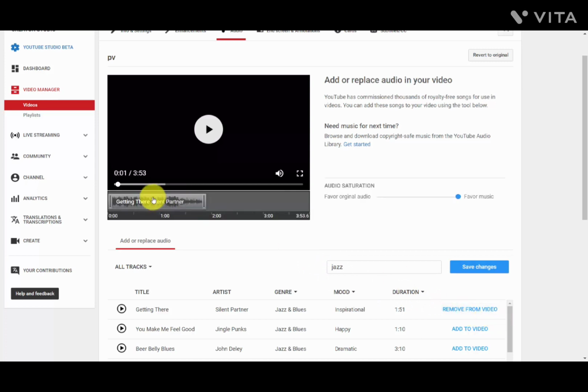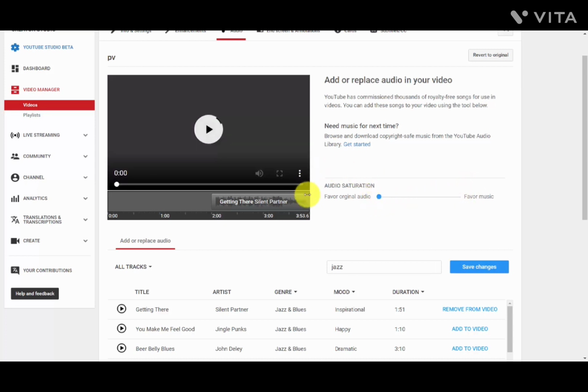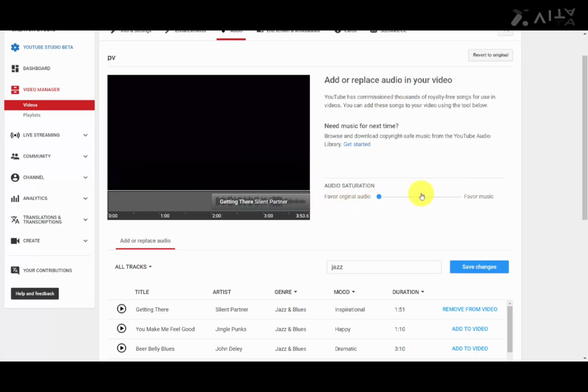We would then pull it to the point in the video where we want it to begin and end. And then we would determine how we want the video to sound. So for example, if we want to favor the music, we would keep the cursor at this end. If we want it to be background music and we want our voice to play, then we'll move the cursor more to this end. And once we finalize our changes, we would click Save Changes.